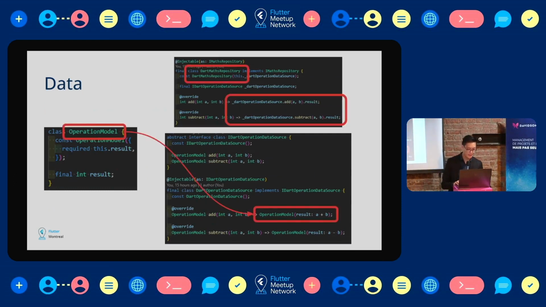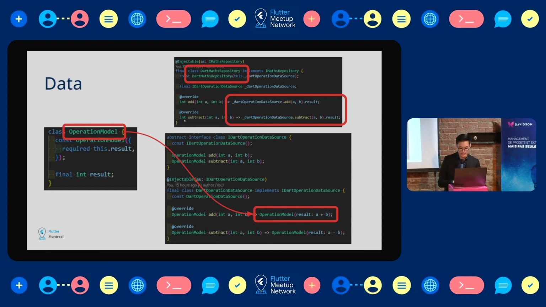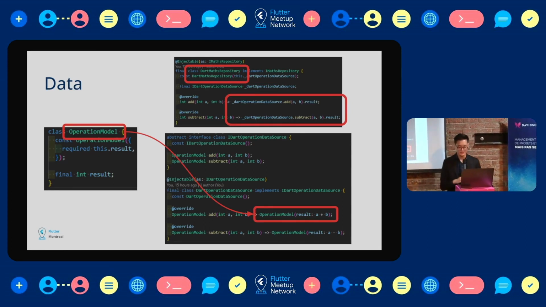And to finish, the data layer. It was hard to represent this case in the data layer. It's just that the repository will implement the data source. For example, a data source can be a cloud, an API, anything. This one is just doing A plus B or A minus B. And the model, in this case, is useless, but it's just wrapping the result inside. I'm going to show you after the conversion between model and entity. That's it for this part.